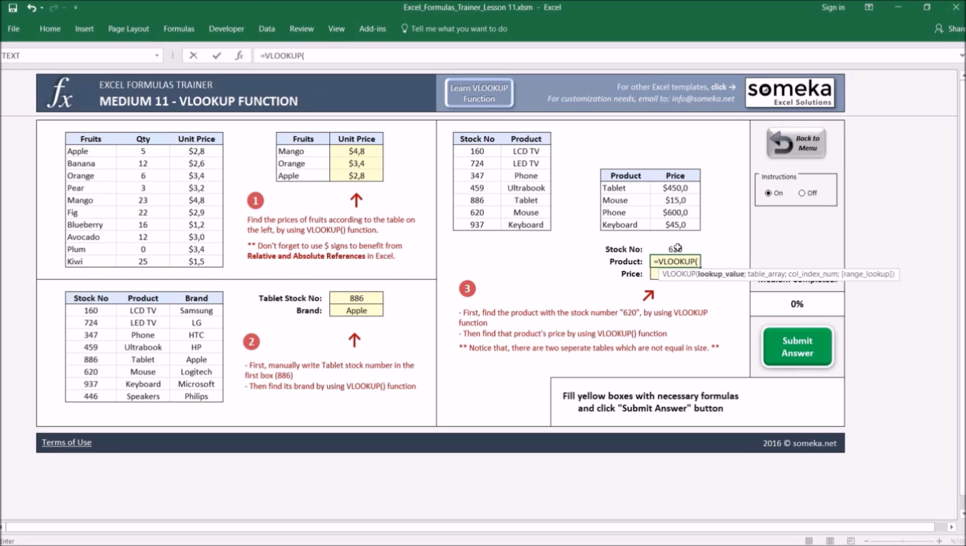I write my VLOOKUP again, choose my table. I don't need to fix it because I'm not going to copy and paste my formula.